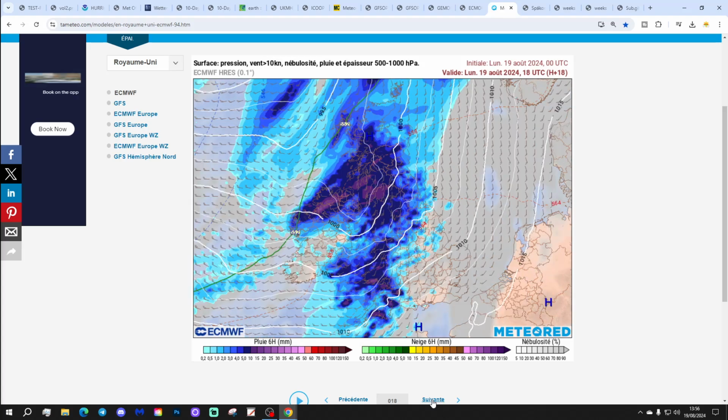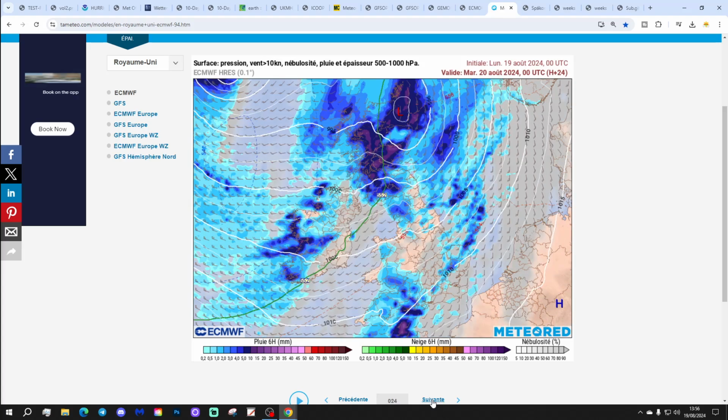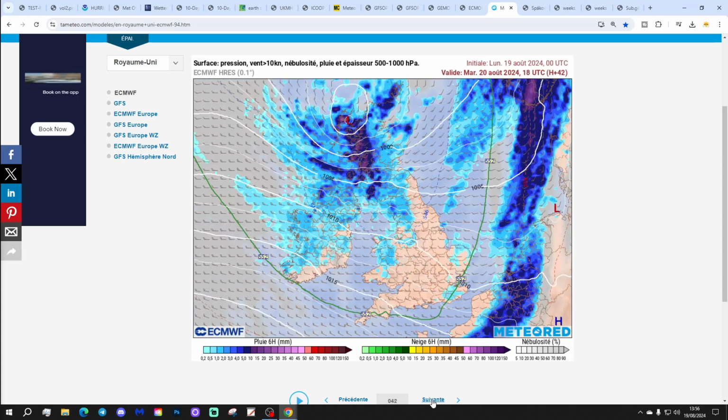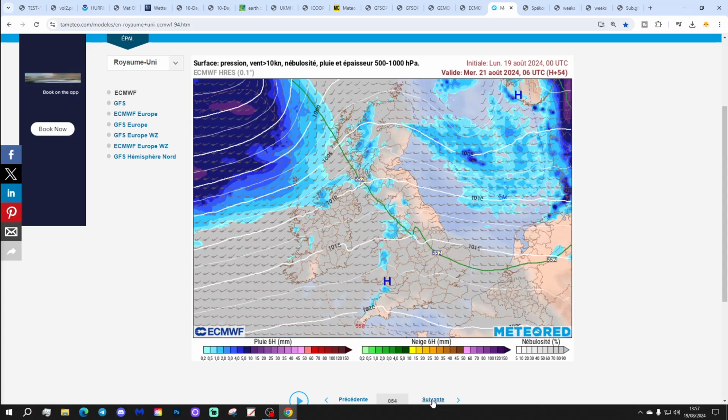This is a precipitation forecast based on that ECM run from tometeo.com. Showery conditions pushing through over the next few days.